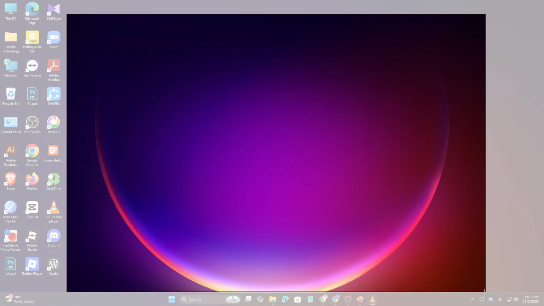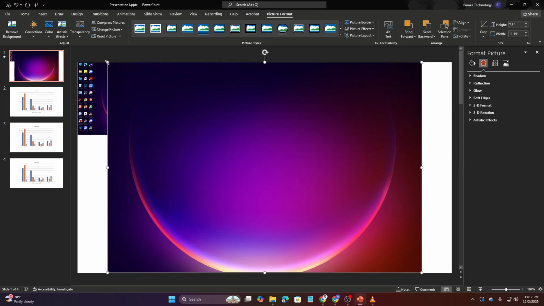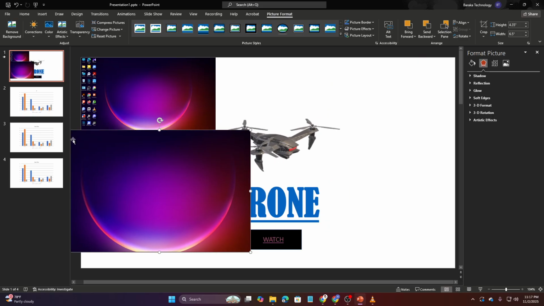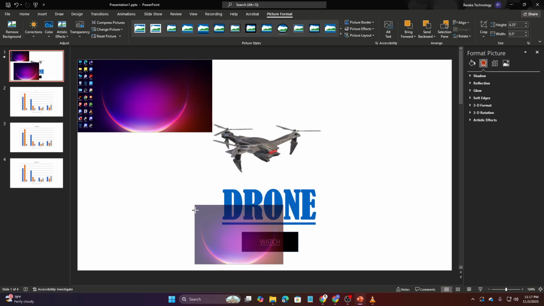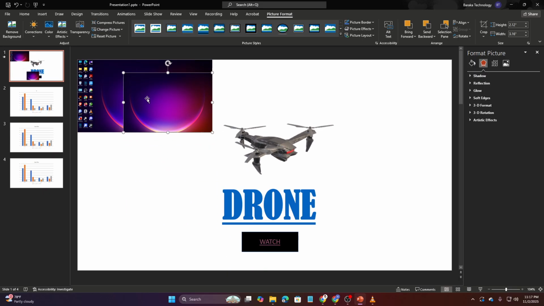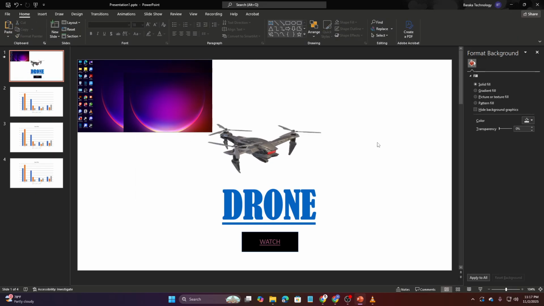You can now resize, move, or crop the image just like any other picture in PowerPoint. Click and drag the corners to adjust its size or reposition it anywhere you like on your slide to fit your design. This built-in screenshot feature is a huge time saver.